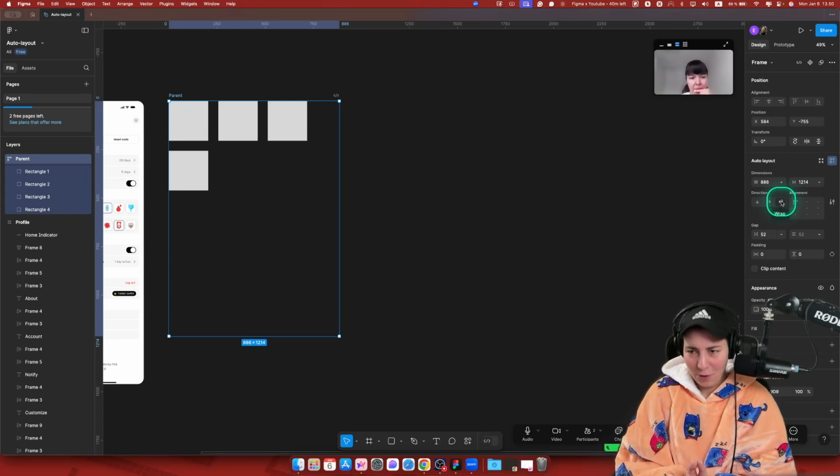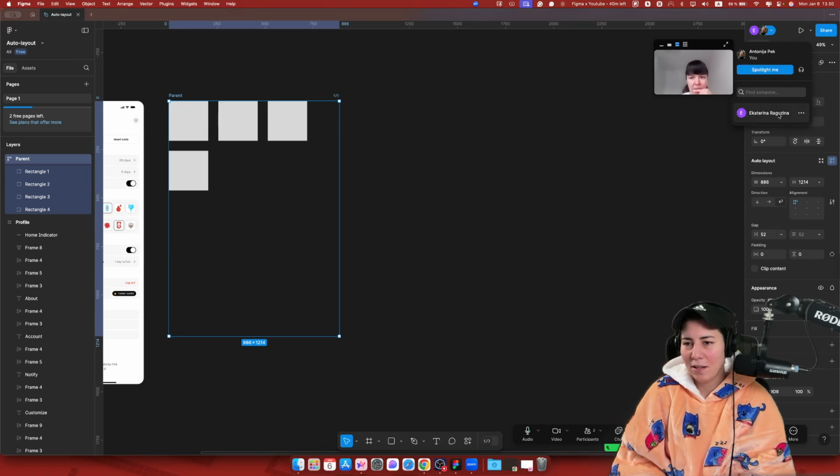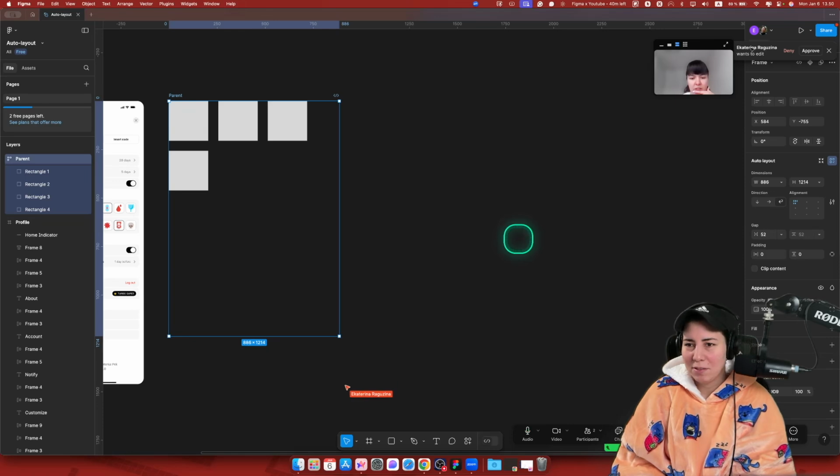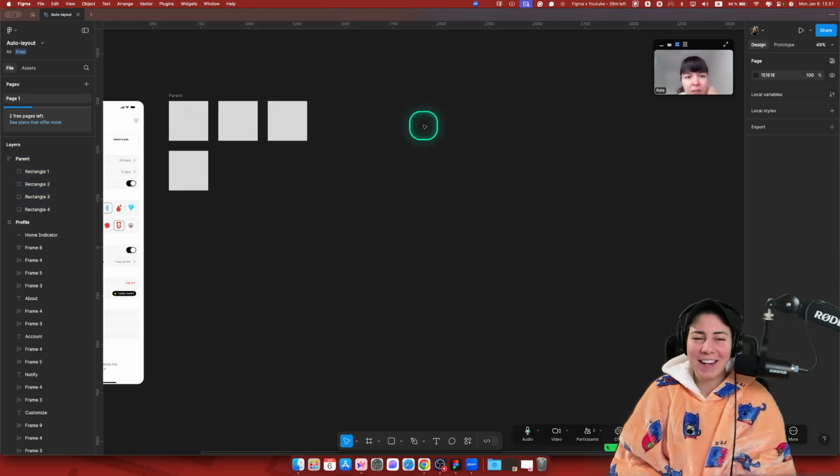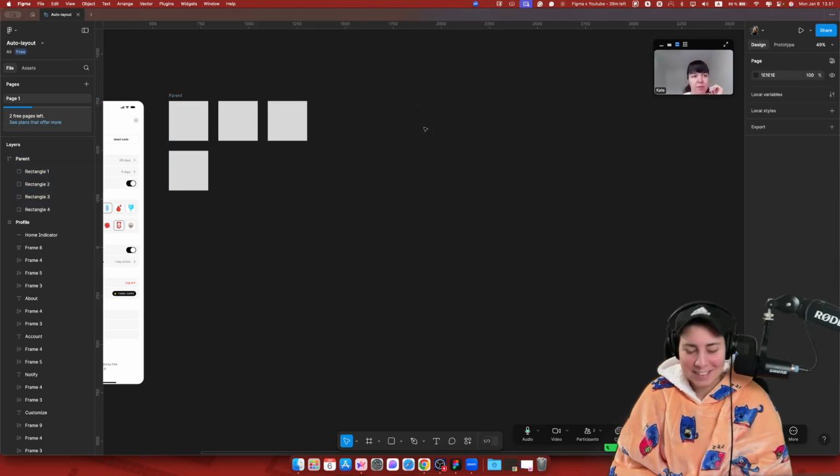Yes. Okay. Let me see if I can give you editor rights. There was a button that I could request it. Request it, please. Yeah. I never use free Figma, so I actually don't know how it works. Yay! Now you are also an editor, and now we will do an exercise.